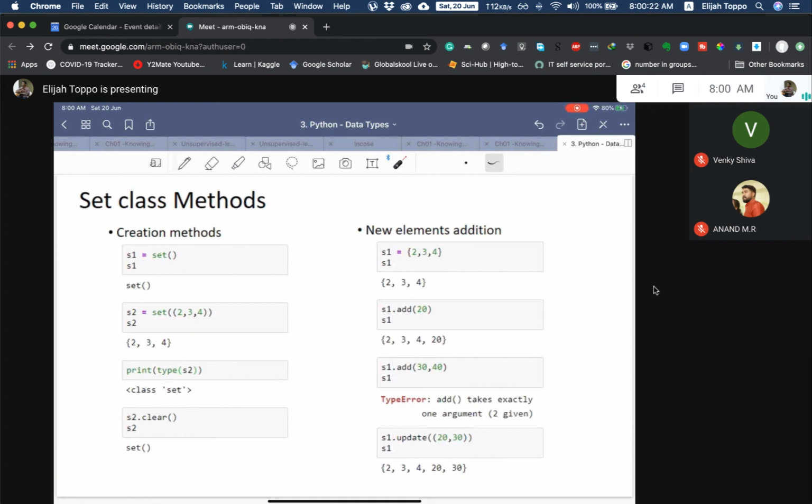If we try to add multiple elements, let's say add 30, 40, it gives us an error. It says add does not work that way. It just takes one argument. If you want to add multiple things, we will not use the add function. We will use the update function. The update function takes a tuple as input. So with the tuple as input, you can add multiple things inside, and all of those things will be part of the set S1.